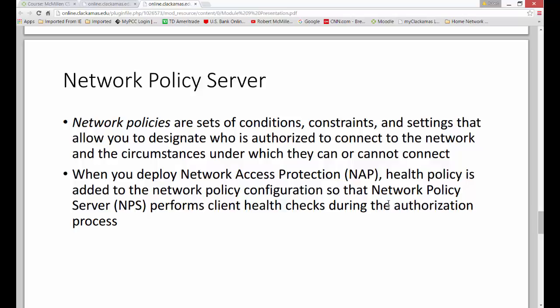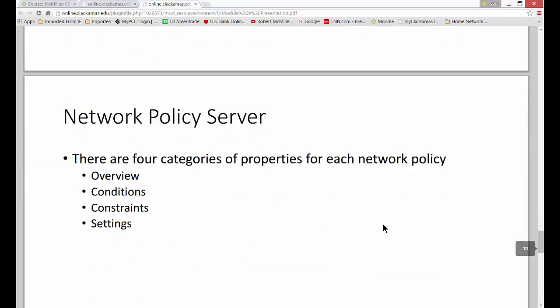All that is to say this: when you connect to the server from a computer, before that server allows traffic to pass, it's going to check a bunch of things, such as, is your antivirus up to date? Do you have your Windows firewall turned on? Those kinds of things, which we'll get into here.